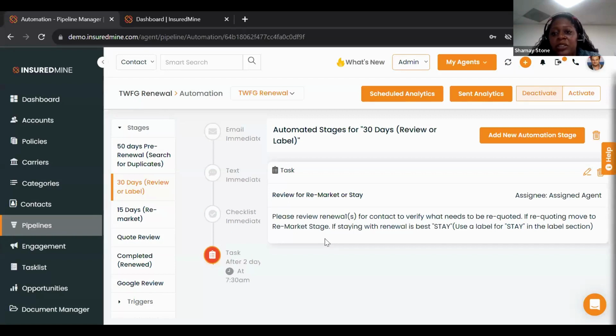If you feel like, based on what you have already been looking at for that customer, it's better for them to stay with their current carrier, you're going to label them as such on their deal card. Think of a label as a digital sticky note that you put on a deal card. It's going to be color coordinated. And then also it's going to send out automations on your behalf. So we're going to look at those labels.